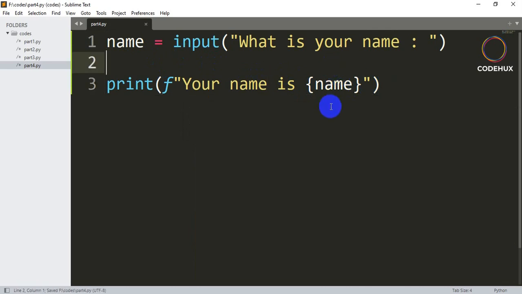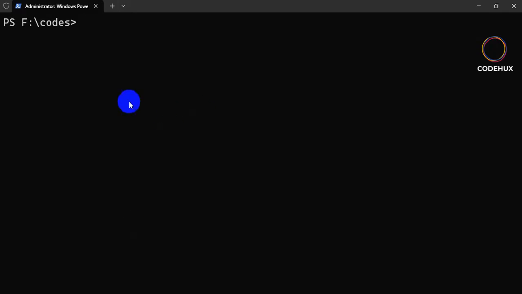So what this simple code I've written here does is that line 1 asks the user for their name and stores it in the variable name, while line 2 tells the user your name is this. So let me press Ctrl S. Then let's go and run it. To run it, I will go to my terminal and press python space part4.py and press enter. You see, it says what is your name?